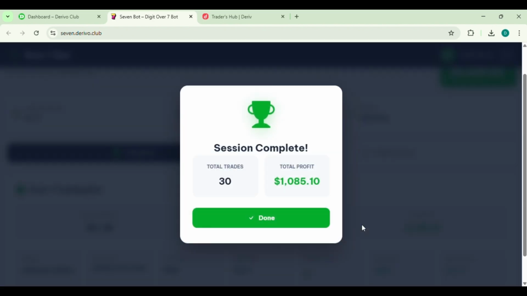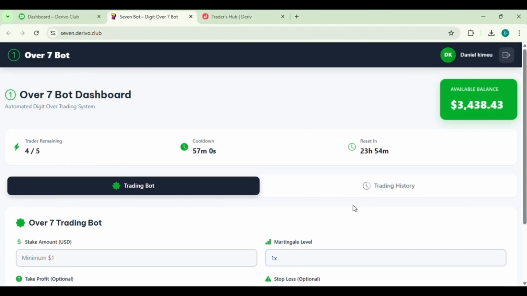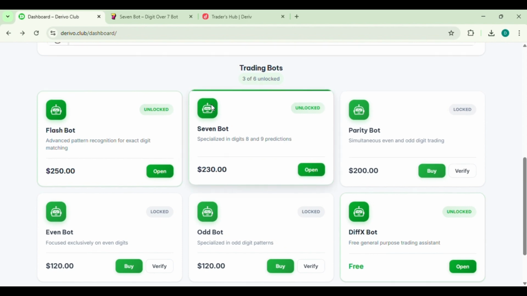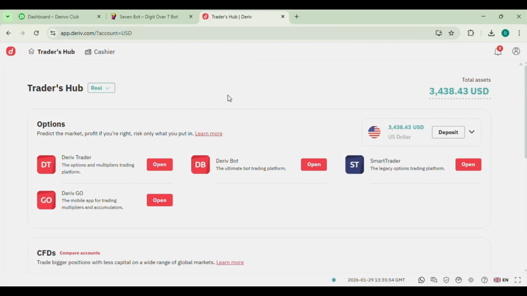Wonderful. The 30 trading runs have now been completed. With a stake of just $10, we've managed to generate a total profit of $1,085. That's impressive. Let's close this alert and confirm the result on Deriv. As you can see, the profit has already reflected in the Deriv account.